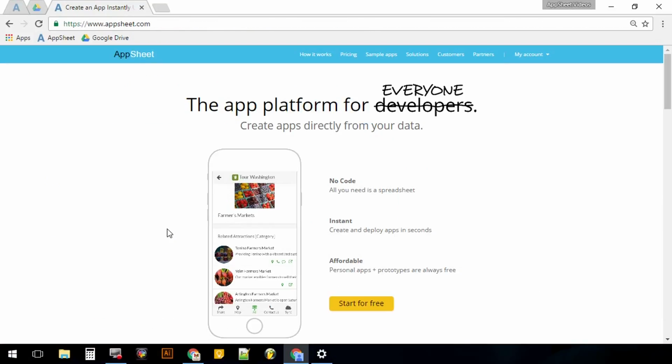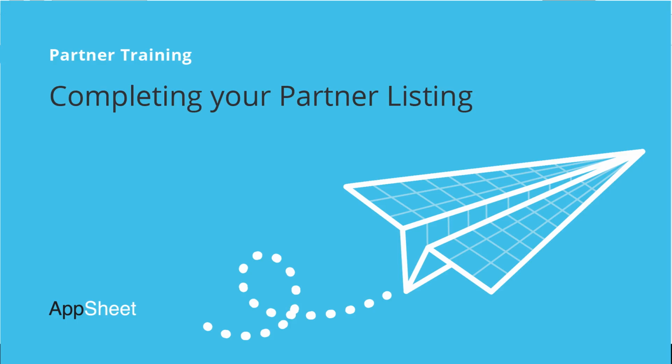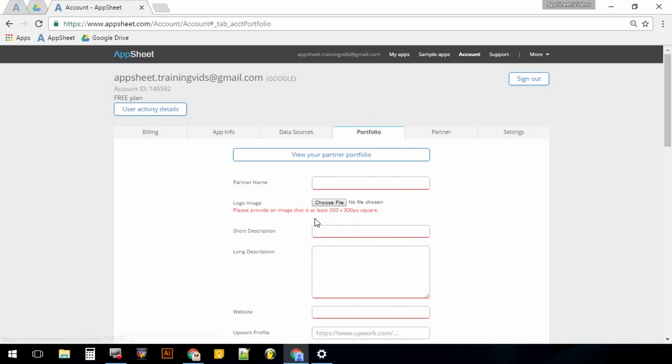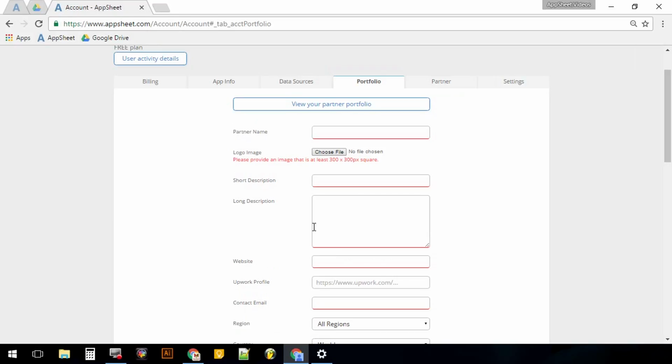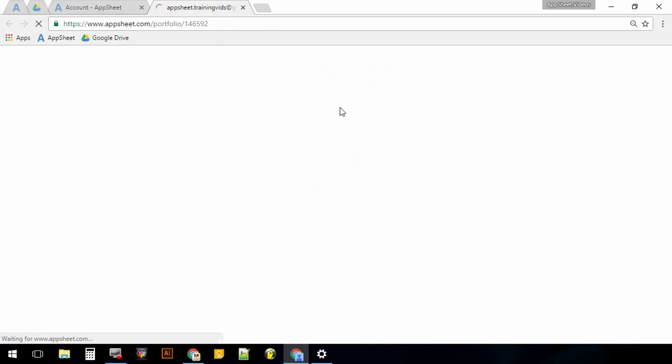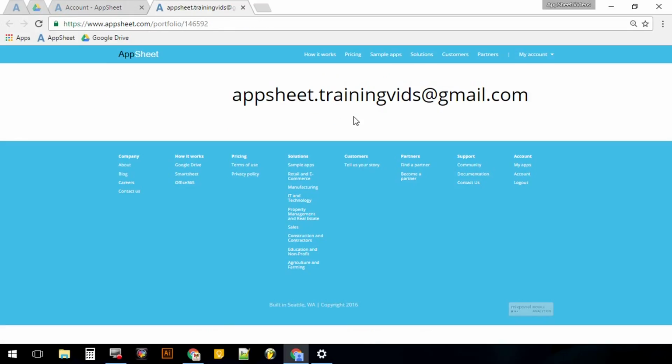Okay, so after you fill out the form, you'll receive an email saying that you've been approved for the partner process. Now you need to fill out the rest. Before, your portfolio tab didn't have all of this in here. All it had was a long description, but now you see you have all of these fields. And then if we click on this button here, it'll show you what your partner page actually looks like. So you can see as of right now, it's very blank. So we need to fill this in.